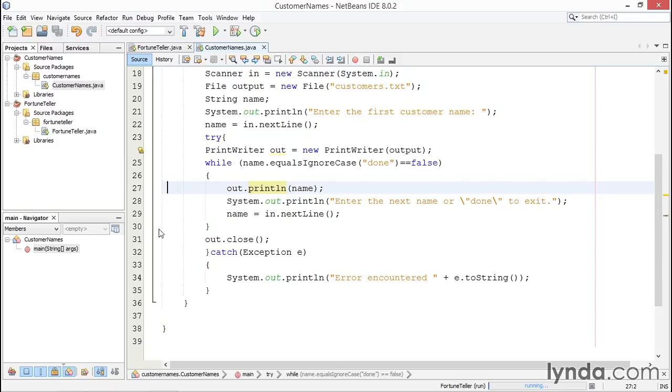Now, line 31 is very important. out.close. This closes the PrintWriter file. If you forget to include out.close, chances are all of your information will still be in the buffer when your program ends, and when you open the file, it will be empty. So please keep that in mind. You want to make sure that if you're writing to a file, that you close the file before exiting your program. Let's run this program.